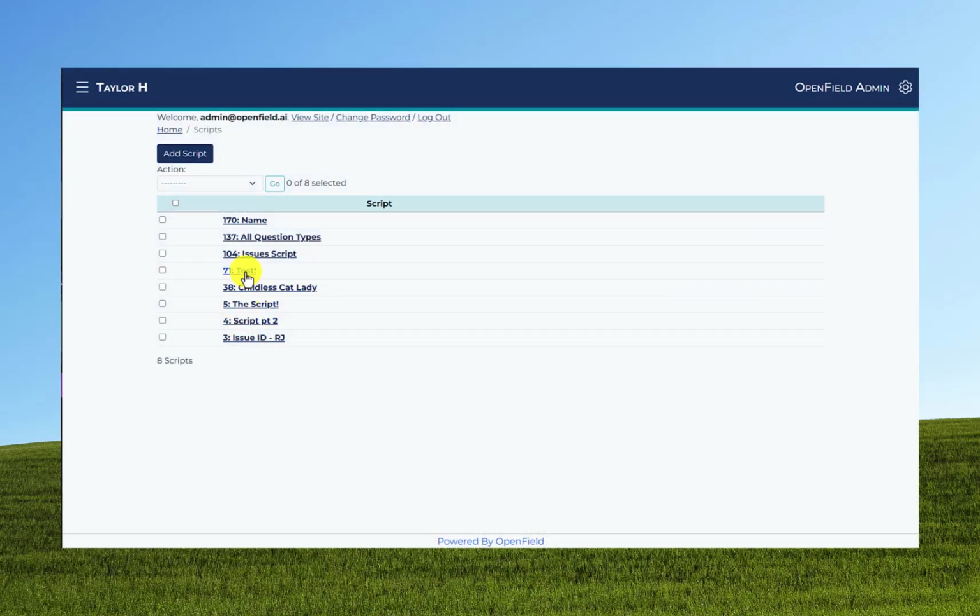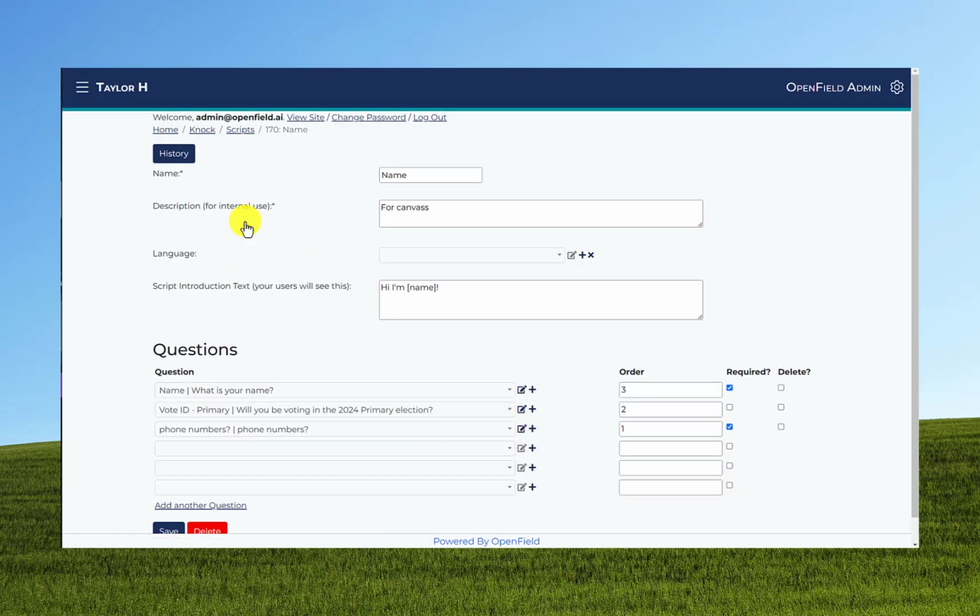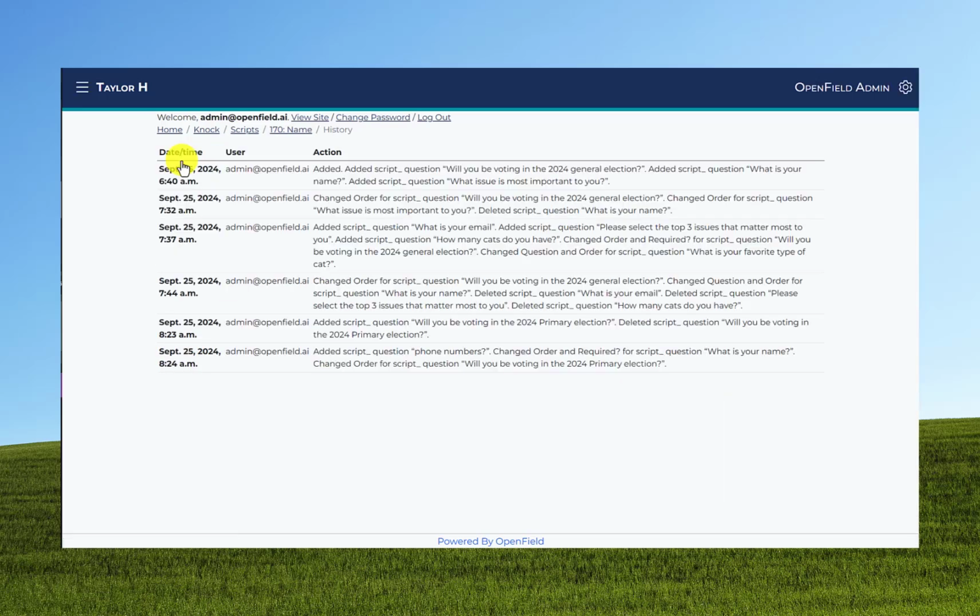Edits to any script can be reviewed to track changes and who made them. While in a script, click the History button at the top to see a change log. You'll see a list of all the changes made to the script, the dates they were made, and the user who made them.